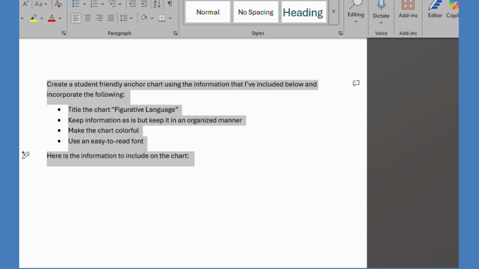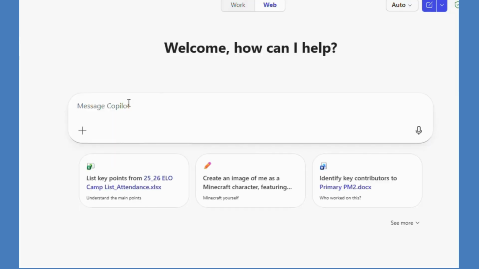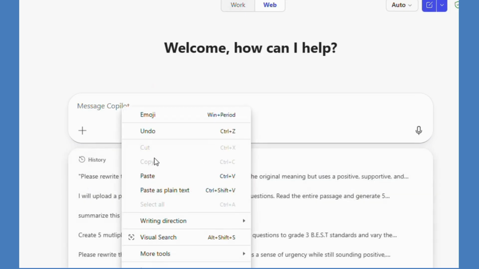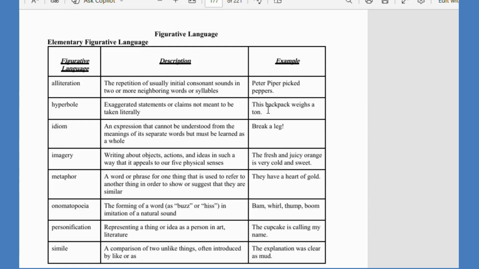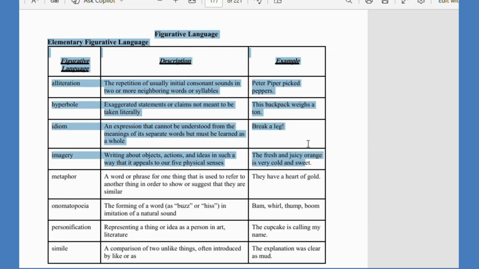And then I'm going to go back to Copilot and I'm just going to paste that prompt right in the box, but I'm not done yet, so I'm not going to click the arrow yet. The type of chart that I want to create is a figurative language anchor chart for students. However, I want to use this chart that is included in the best standards for the state of Florida.